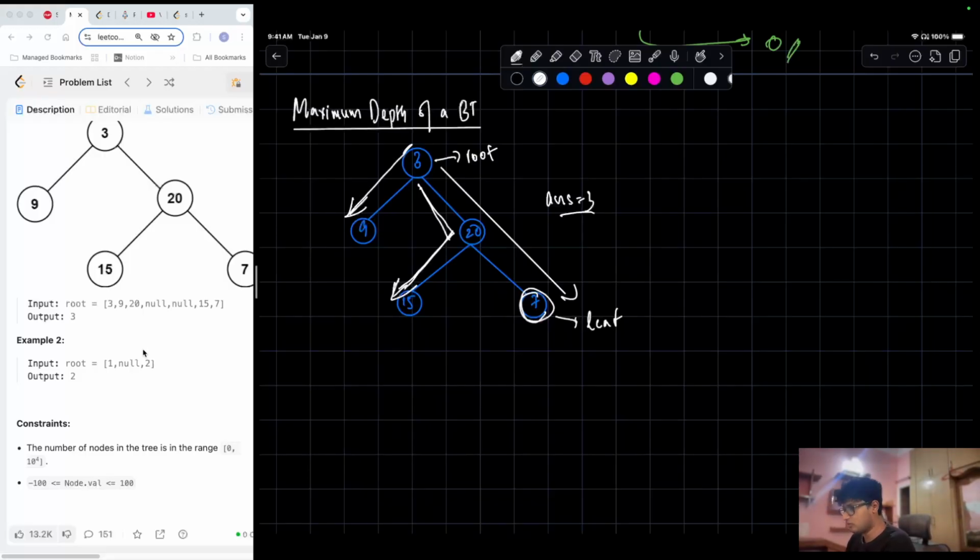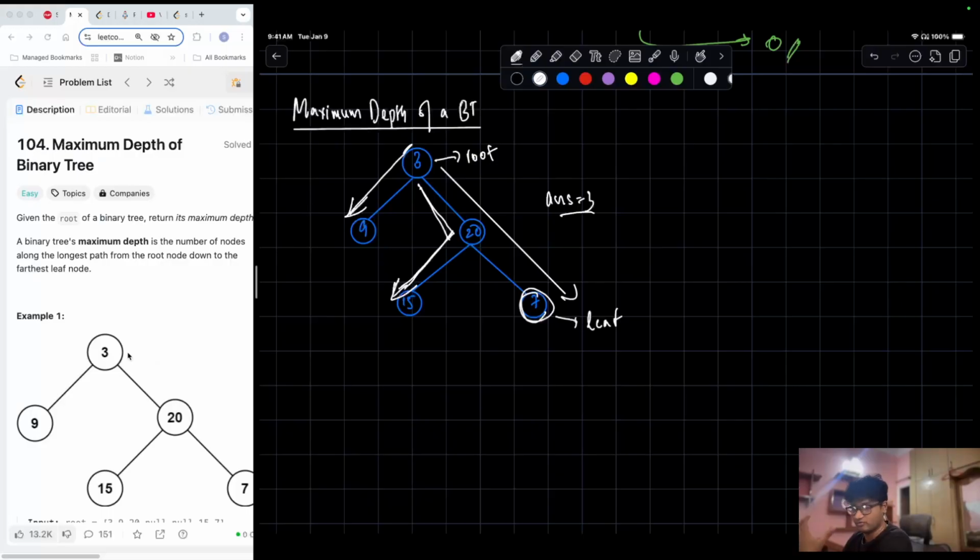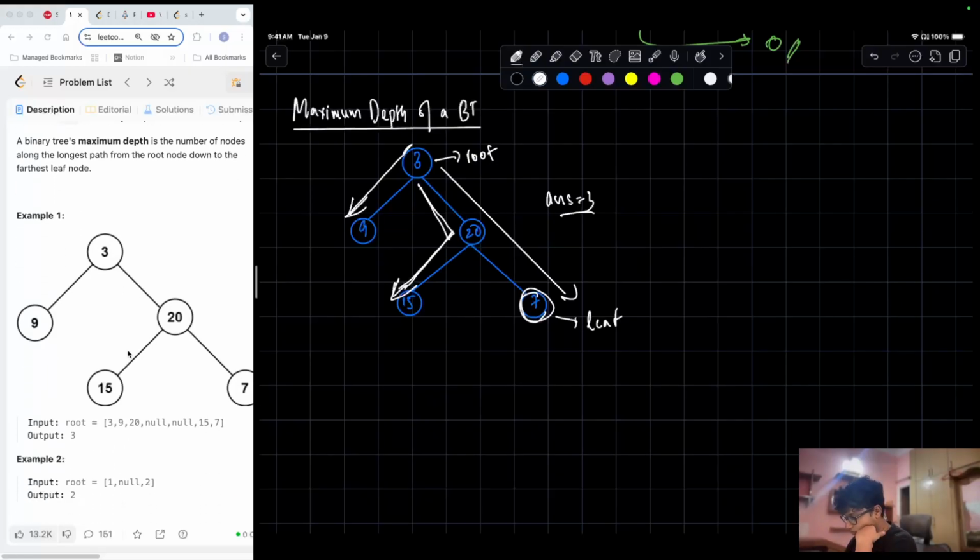One more thing to notice is that by default, if it's asking you the maximum depth of a binary tree, you would be calculating the number of nodes in that path, which is 3. But if you calculate the number of edges in that path, what is an edge, by the way? An edge is nothing but a line which connects 2 nodes. Simply, that is what an edge is.